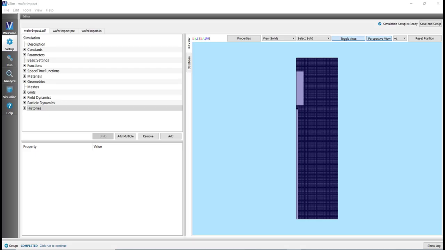Hello, and welcome back to this video on how to use VSim to model a plasma etching chamber in wafer processing. In this second video, I'll discuss how to set up the field boundary conditions, include the space-time dielectric function that we discussed last time, establish the particles and collisions, and write the necessary history needed to post-process the data.